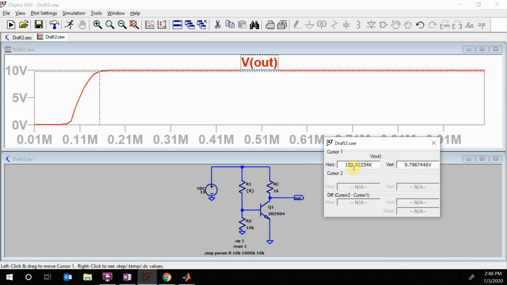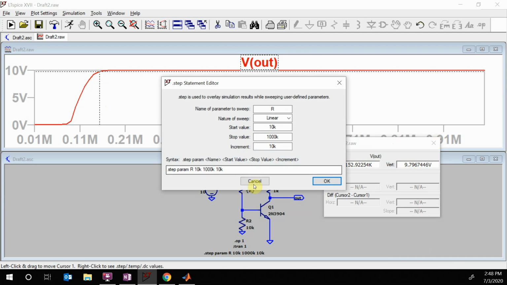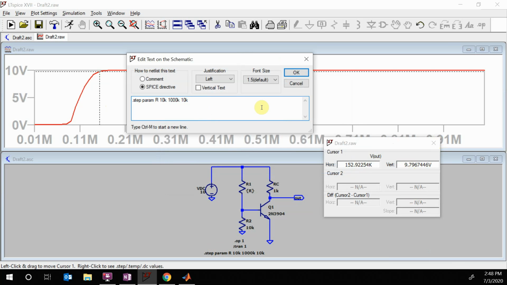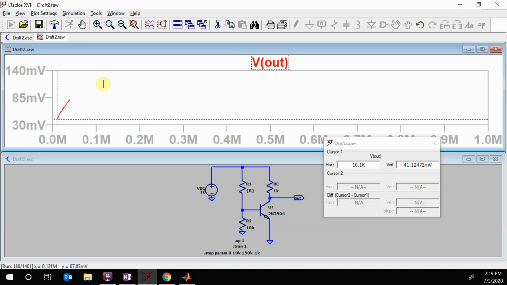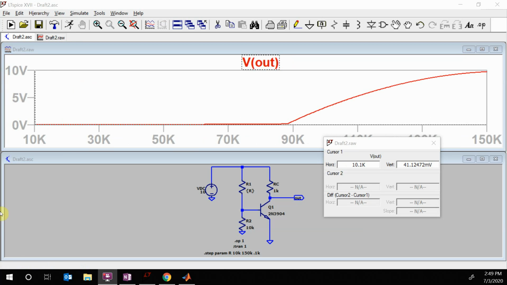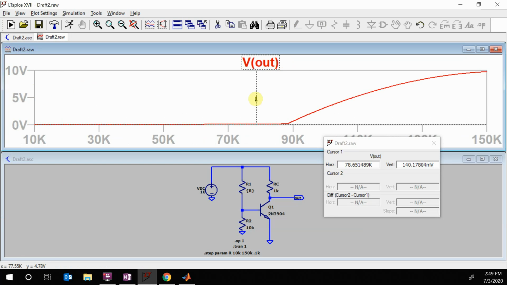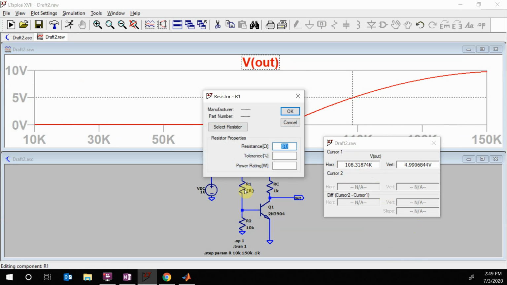This is going up to 150K, so let's go from 100K to 150K, in 0.1K steps just to give us a little bit better resolution. We're doing a lot more steps, so it's taking a little bit longer. Let me pause the video. So again, we can look here and find out where 5 volts is, and this is 108K. So we make this 108K.